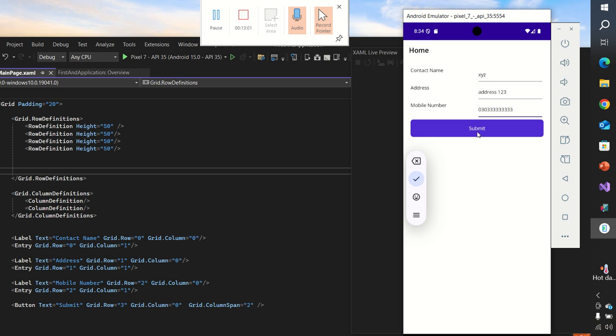and the submit button. So in the next video we will add more fields and then submit this record to the database. Hope this video will help you to start your first Android application.